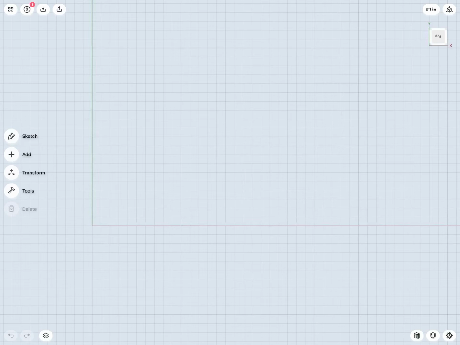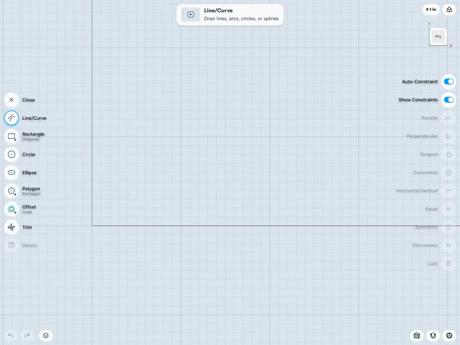Now that we have an understanding of the basics of sketching in Shapr3D, here we will learn more about some sketching options, including using auto-constraints, snap to grid, and guides. So first, let's start by tapping on the sketch here. And notice in my top corner here, I have two options of auto-constraint and show constraints. So let's go ahead and make sure both of these are currently on.